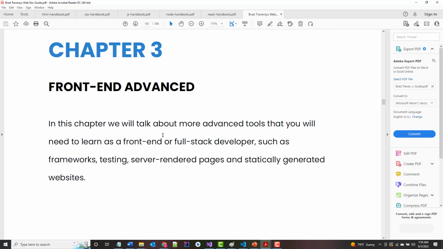So as it says, in this chapter, we will talk about more advanced tools you will need to learn as a front-end or full-stack developer. Examples are frameworks, testing, server-rendered pages, and statically generated websites. I will tell you that the majority of the stuff in this chapter, which is about 60 pages or so, I have heard of before. That said, there are quite a few things in here that I know what they are, but I've never used them. So again, I'm just trying to be totally straight with you here.